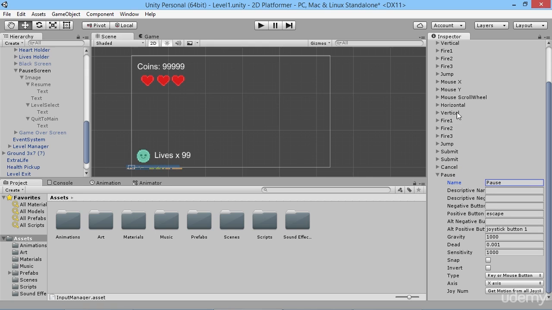But if you have a different one in your inputs here already put in, we want to have in our positive button slot here, we want it to be escape. And then we have an option for an alternate positive button. So we can, instead of having it be joystick button 1, which on a normal controller will actually be like the B button on an Xbox controller, for example, we want it to be the start button, which is joystick button 7. And that's basically all we have to do here. We've created a new option here. So now whether we press escape or on the controller, the start button, it will do the exact same thing.